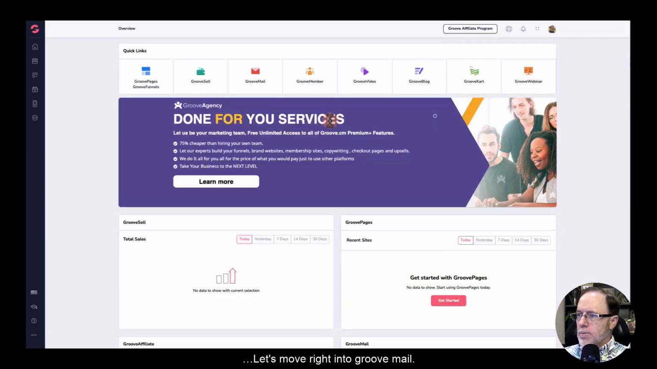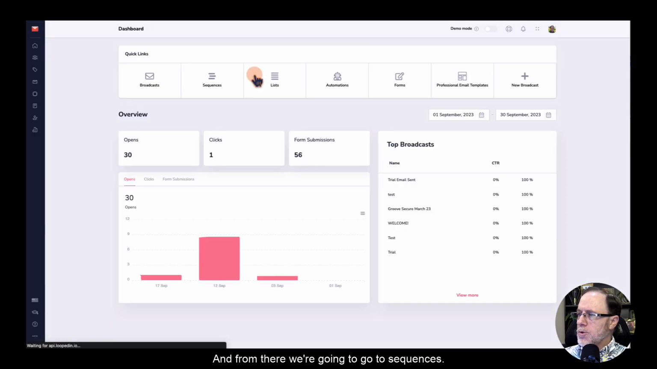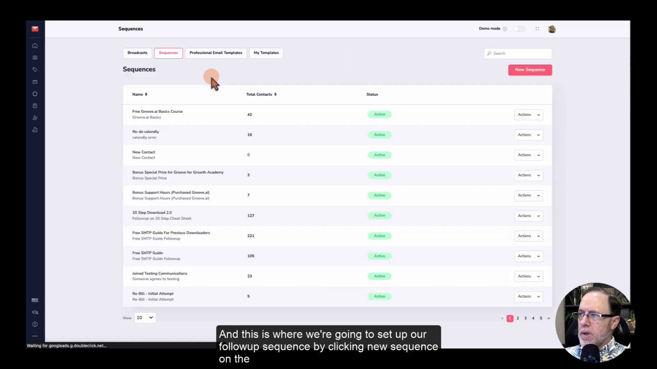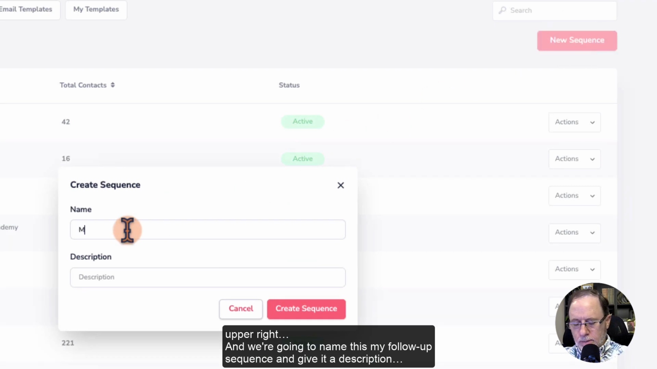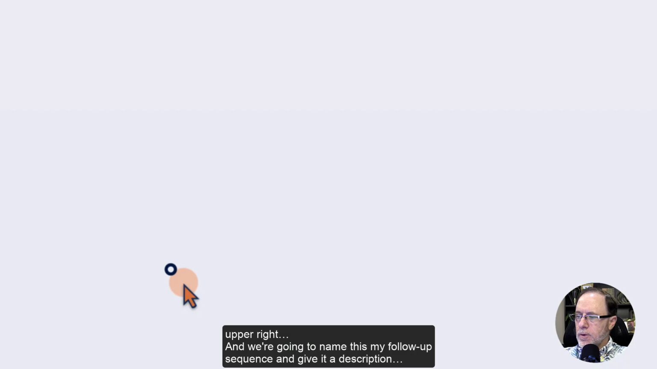All right, let's take a look at how to create an email sequence with Groove Mail. Let's move right into Groove Mail. And from there, we're going to go to Sequences. And this is where we're going to set up our follow-up sequence by clicking New Sequence on the upper right. And we're going to name this My Follow-Up Sequence and give it a description and create sequence.